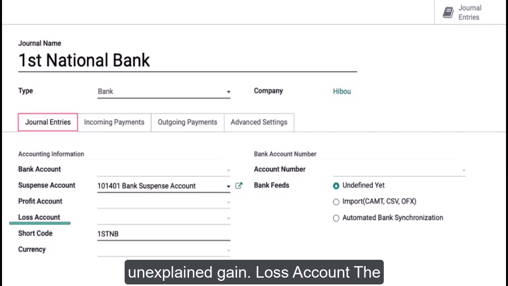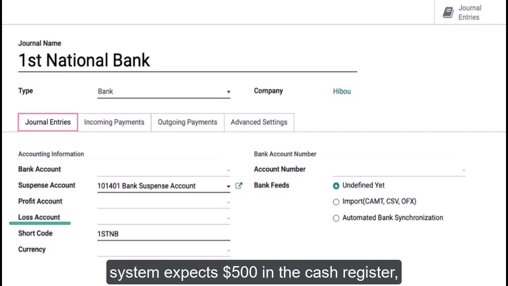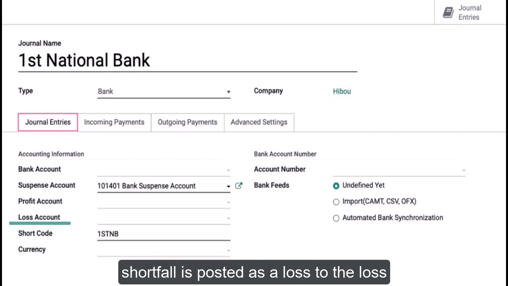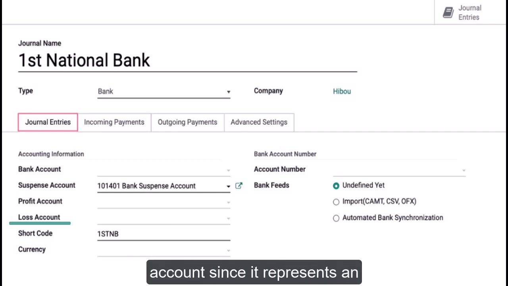Loss account: the loss account works opposite to the profit account. It records losses when the actual closing balance is less than the computed balance. For example, your system expects $500 in the cash register, but the actual counted cash is $490. The $10 shortfall is posted as a loss to the loss account since it represents an unexplained deficit.